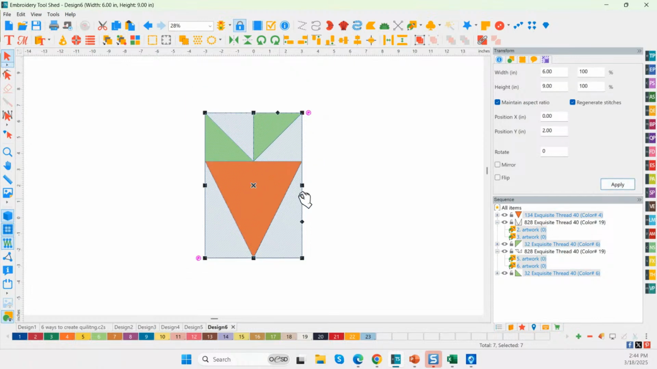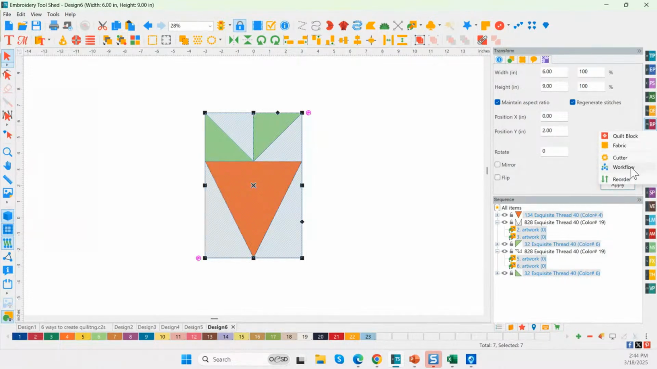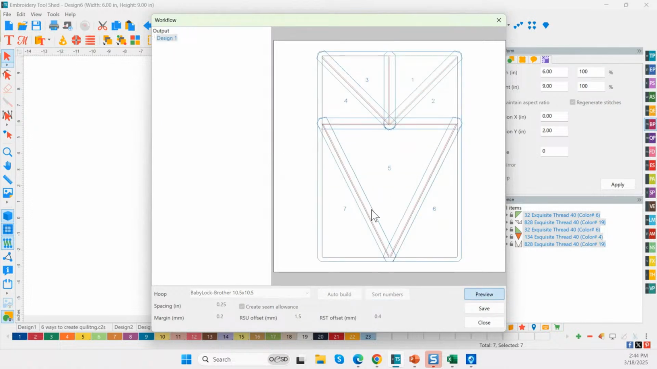Now, even though I built this custom block, I can still use my workflow to create a piece in the hoop design. So I'm going to choose my quilt plan, or not my quilt planner, sorry, my block piecer, choose my workflow, click the auto build, click sort number so that it puts everything in numerical order, and then click preview. And now I have this design that is going to piece this block in the hoop for this little carrot shape.